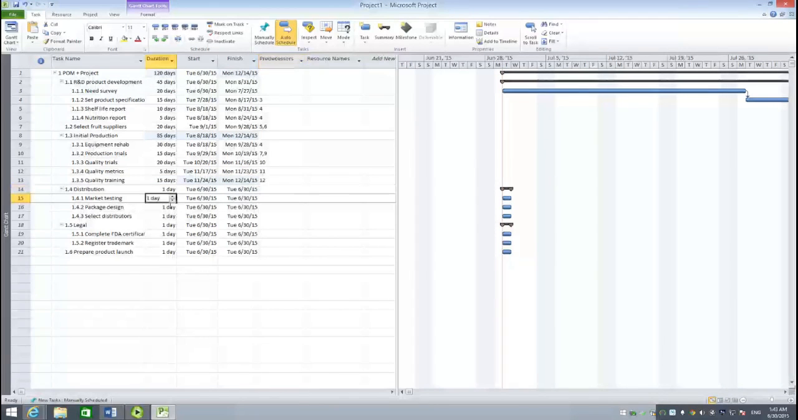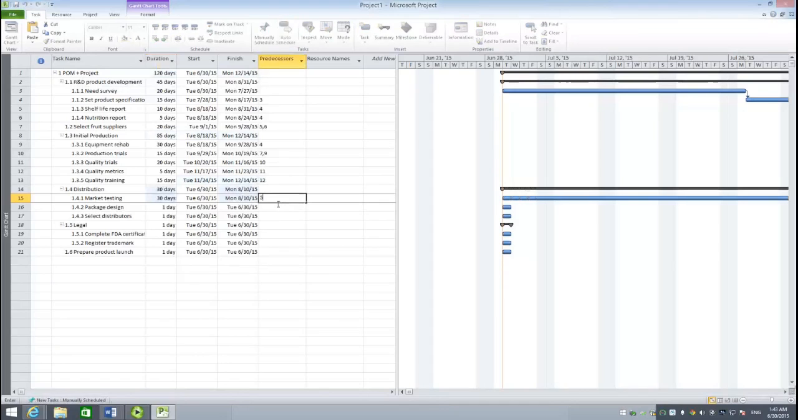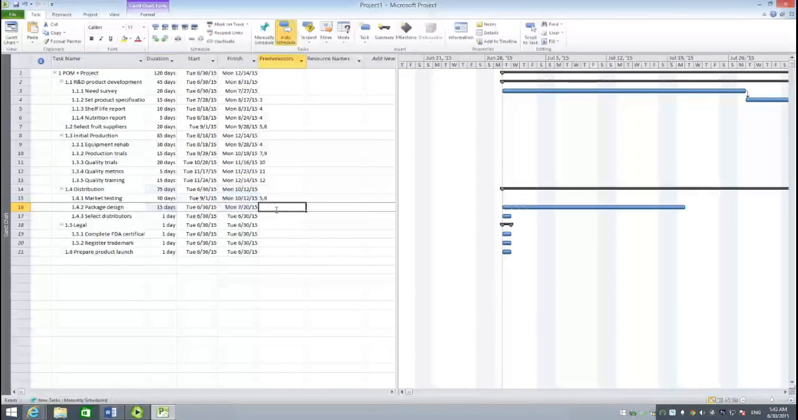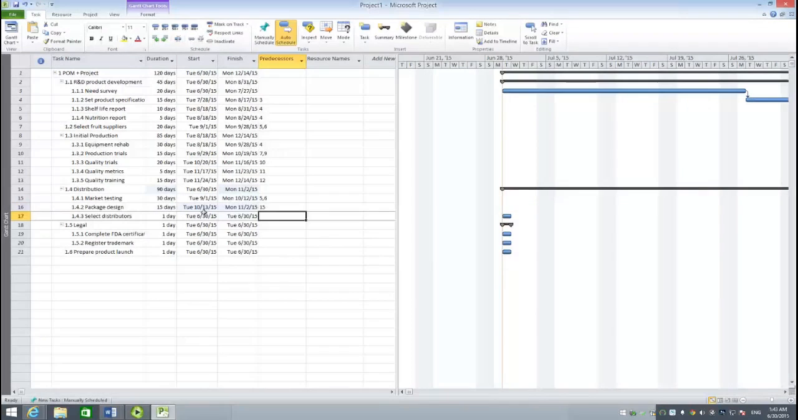Distribution. Market testing, 30 days. Its predecessors are 5 and 6. Package design, 15 days. Predecessor 15 as well. Select distributors, 25 days. Predecessors 5 and 6.